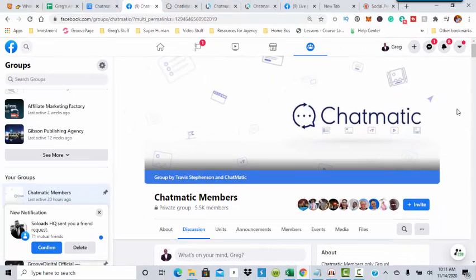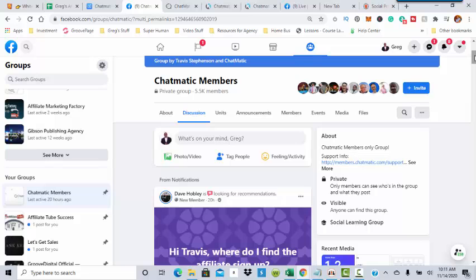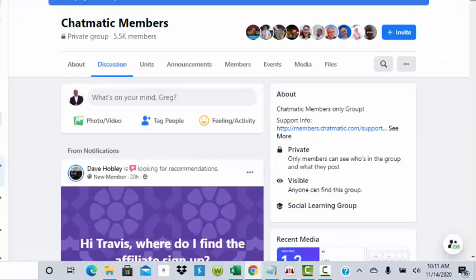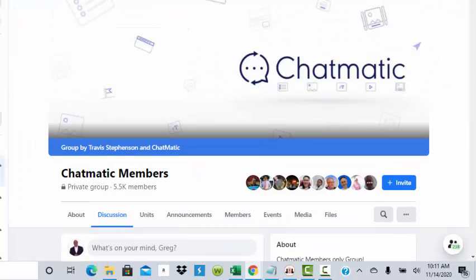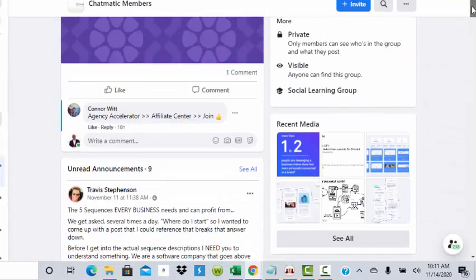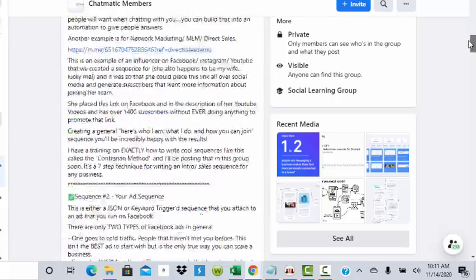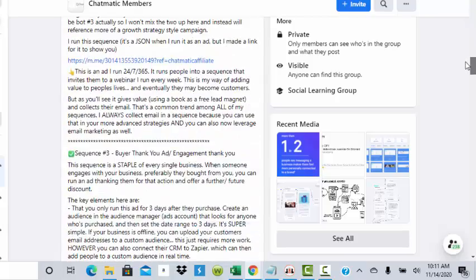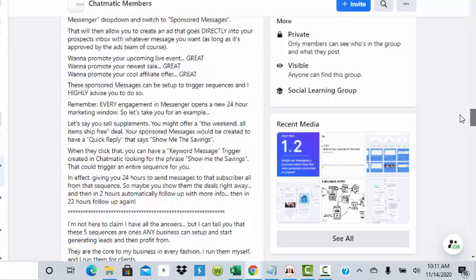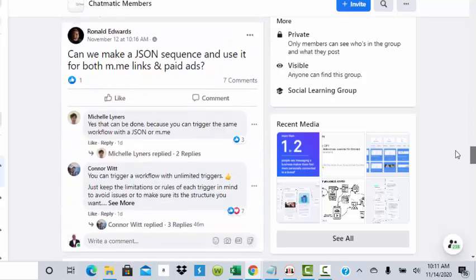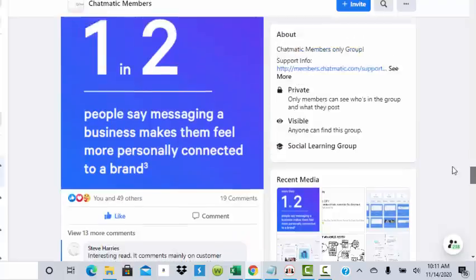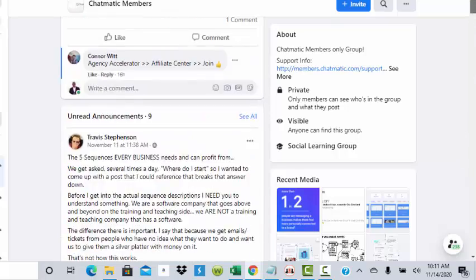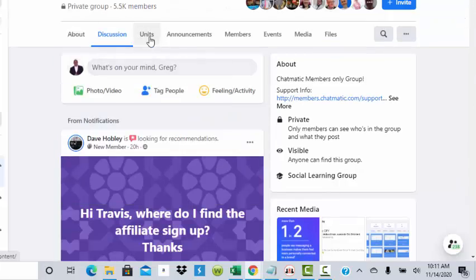Number one, the thing about Chatmatic that I truly like is that Chatmatic has a private group. So when you join or use Chatmatic, you become a member of this group. And there's a lot of training, and there's people there that truly help. This is not a group where people are posting spam and all those things. They don't tolerate that. But you get a lot of help. Let me just show you here.